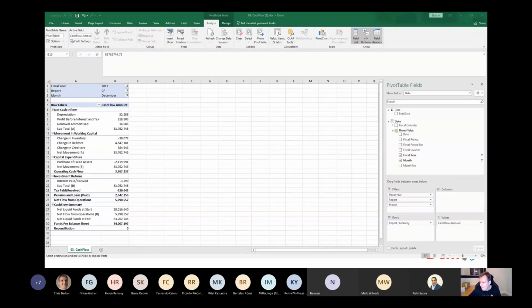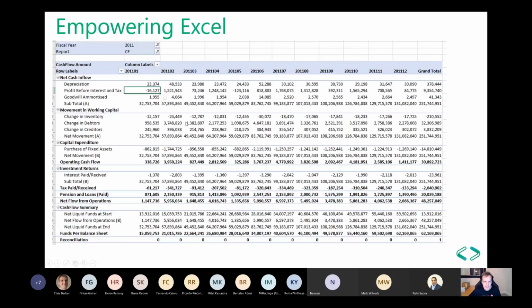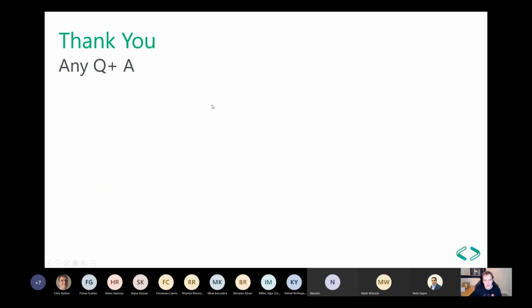Okay, that's that there. Yeah, so that's what we just went through, empowering users in Excel to do the exact same as they can in Power BI. Okay, so that's a quick run through of how we make the cash flow.